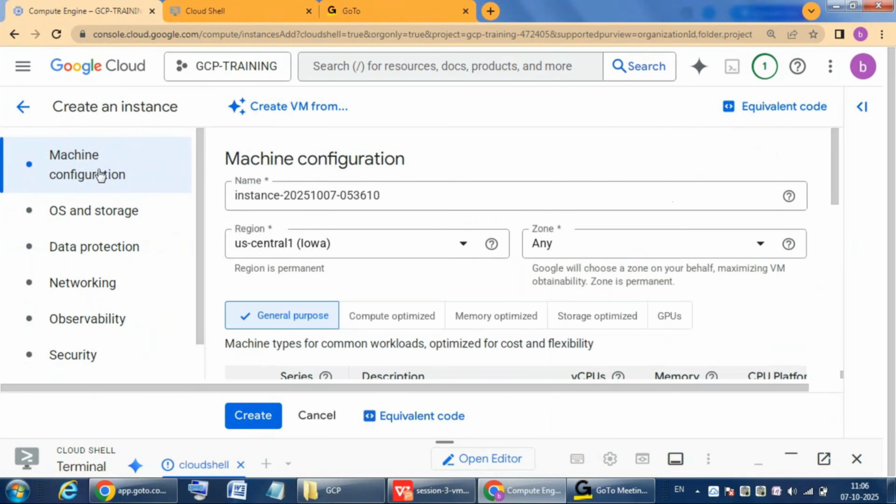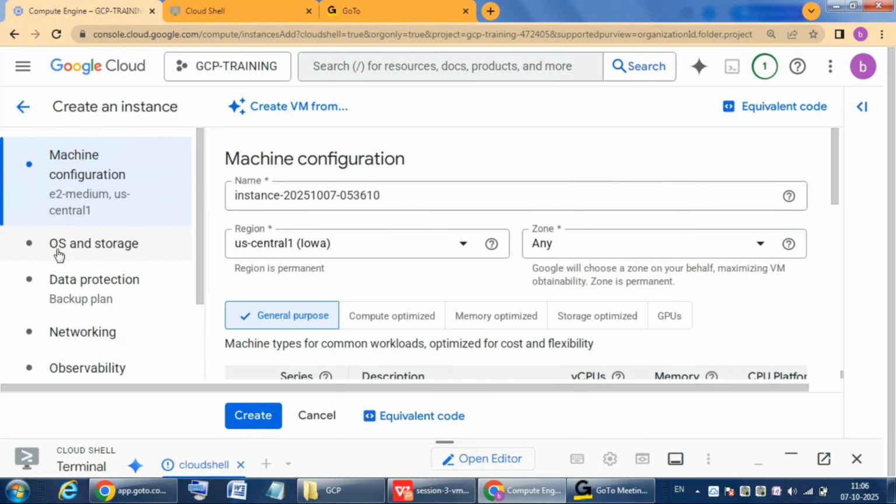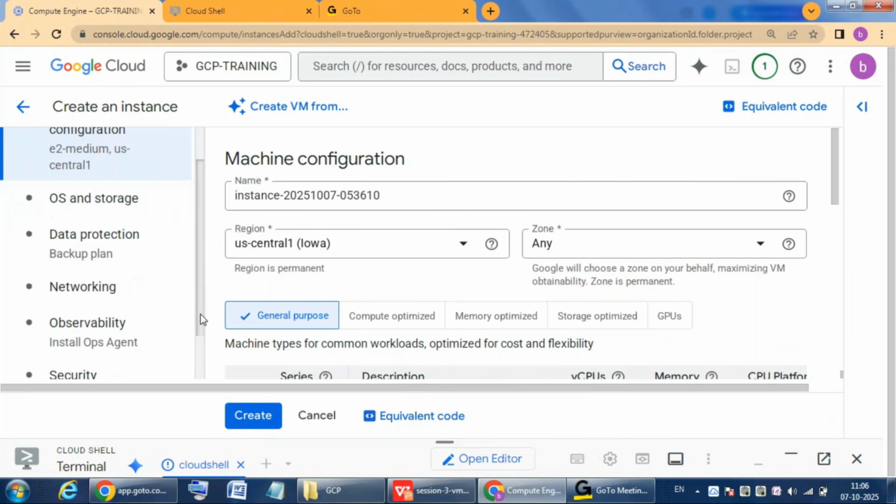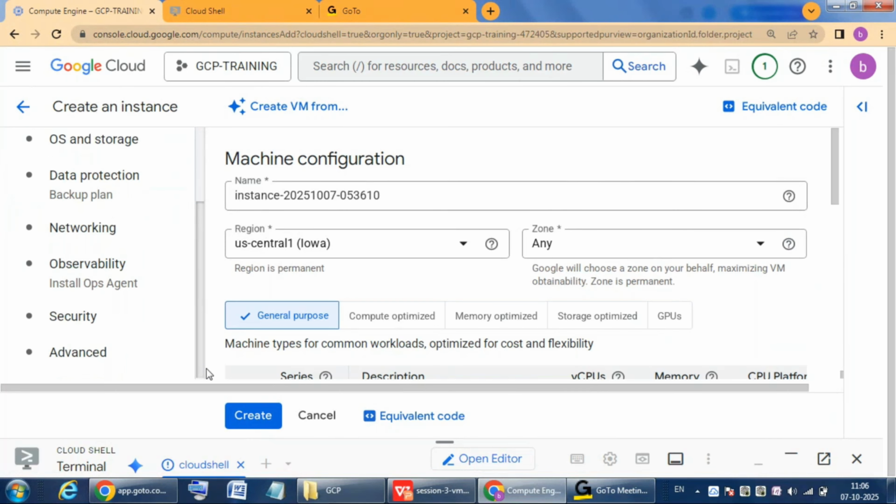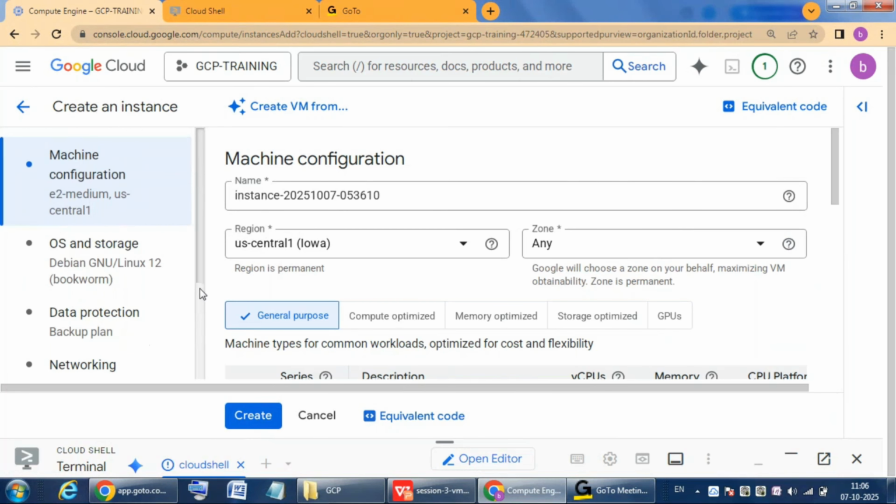So here, if you see on the left side, there are multiple options like machine configuration, operating system and storage, data protection, networking, observability, security, and different advanced features. We will see them one by one. Okay. The first thing is we need to select the machine configuration.